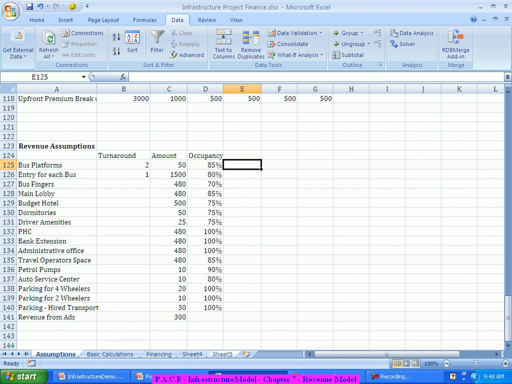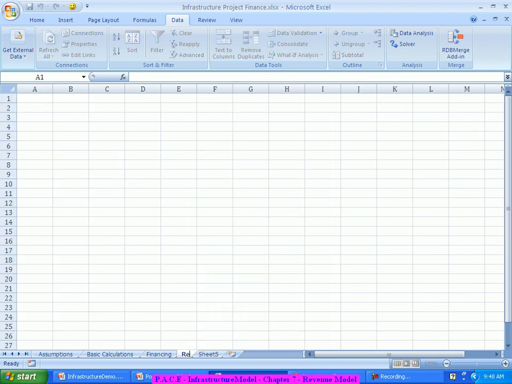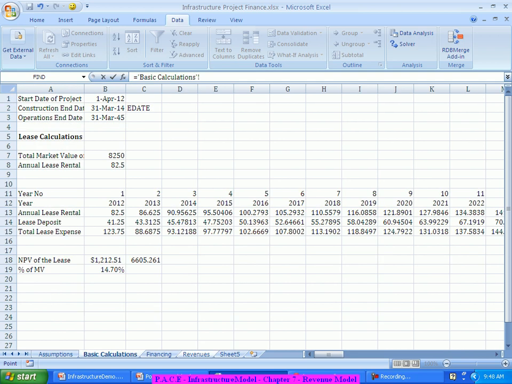So I'll create a new sheet exclusively for revenues, wherein we can put the year number and year and all that stuff. So I'll again point to that location by saying equal to whatever the calculations were, this one, year number. I'll point to this, equal to year number.